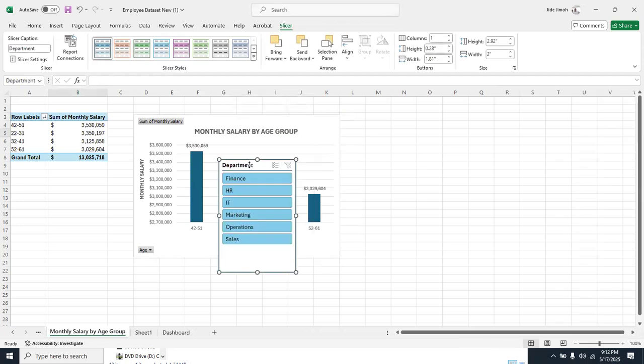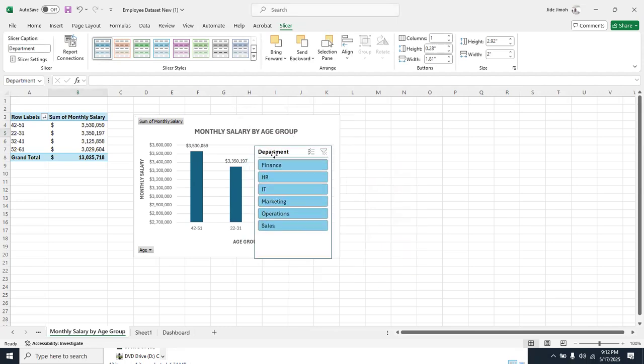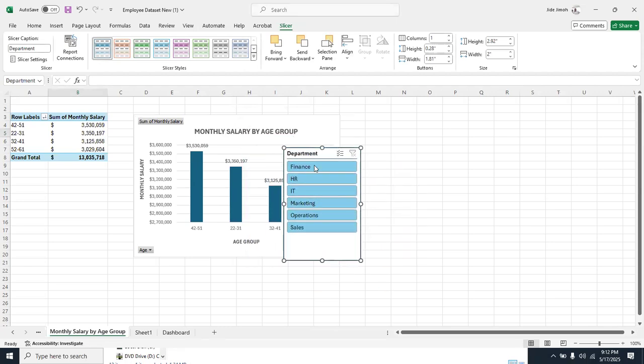Ladies and gentlemen, this is a slicer. Now look at the header. It wrote Department, and it listed out all the departments that we have. Emeka, you can use any slicer at all, depending on the kind of analysis you want to do. But I would like to use department. I can still use job role if I want to repeat the example. So now I have used department as my slicer, and you can see that all the departments are listed out.